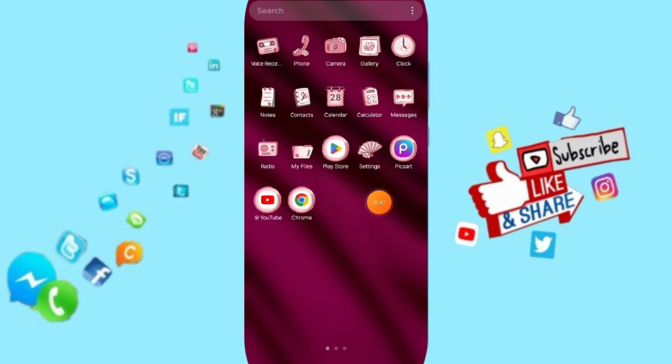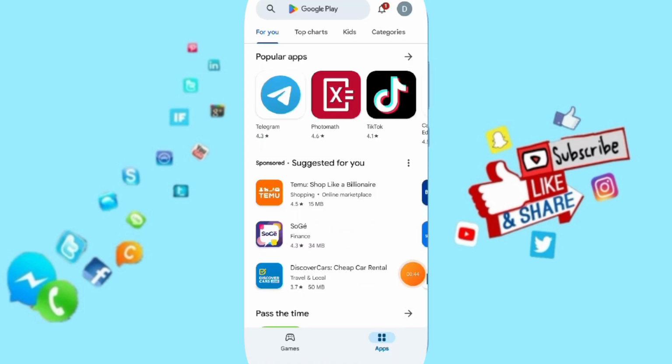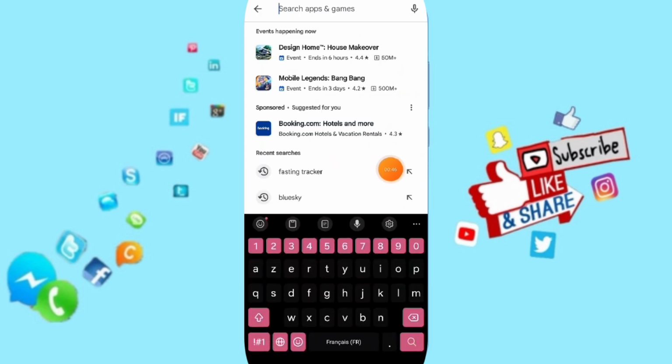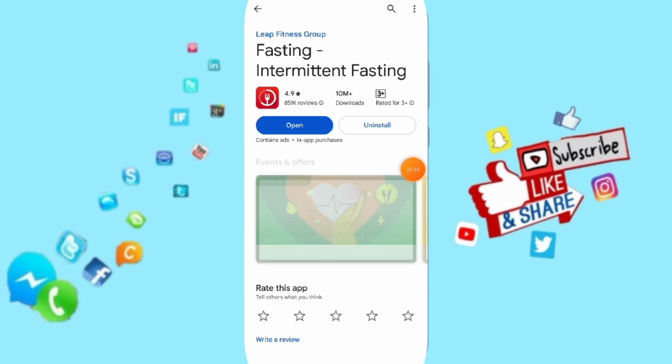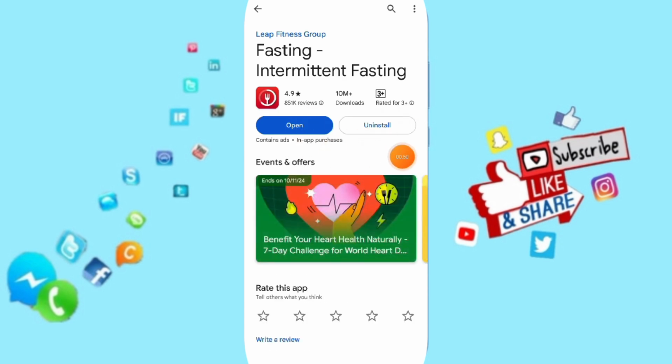Then you can go to Play Store. You will search for fasting tracker. Here if you find updates, then you can update your app.